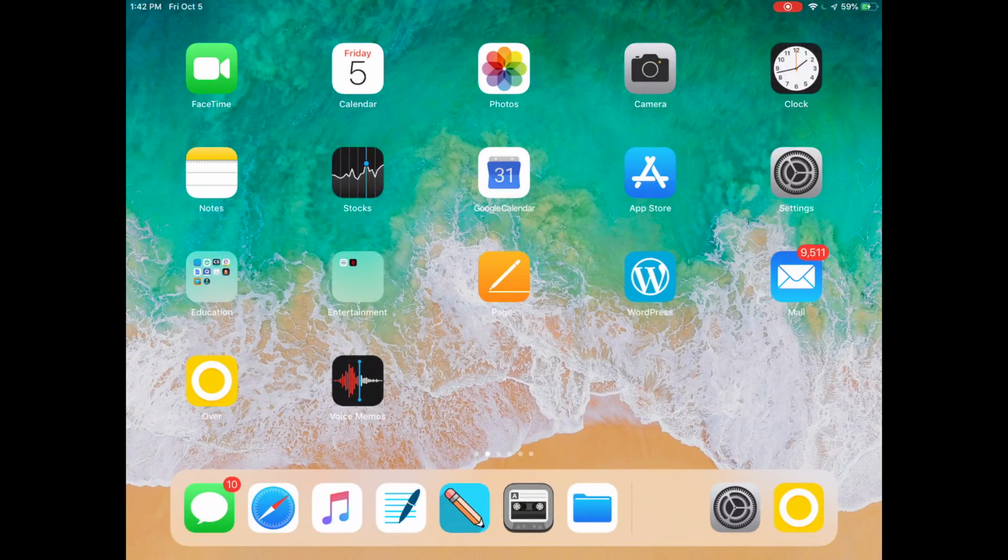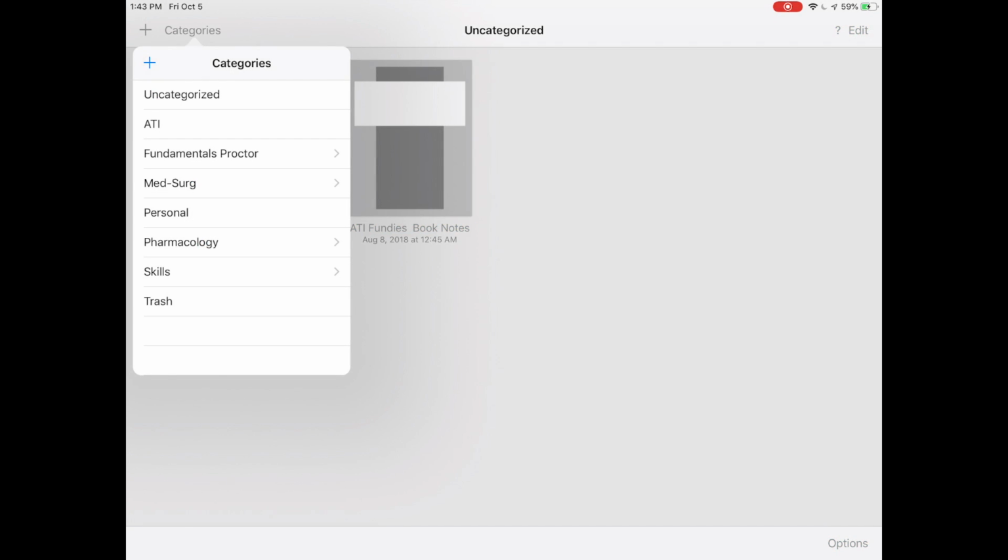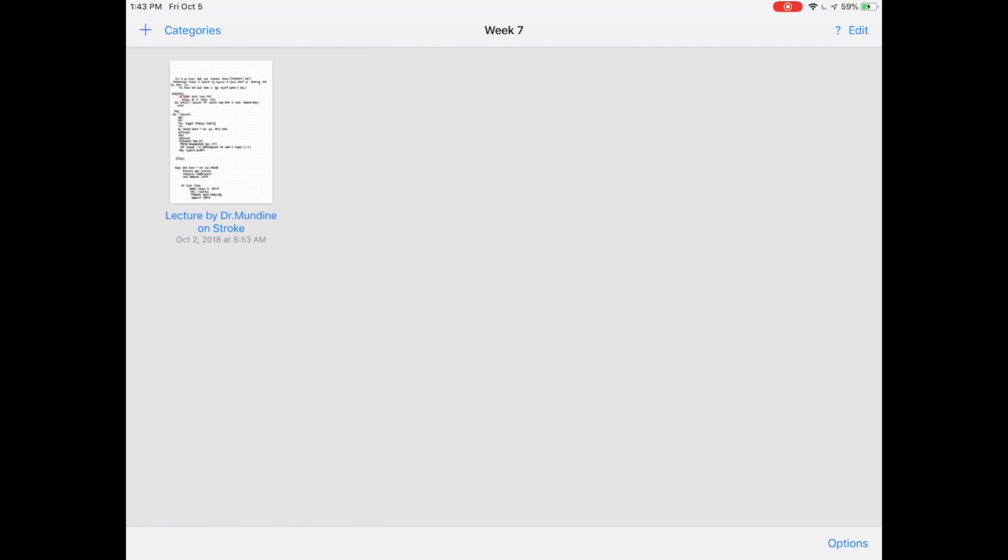Just wanted to make a super quick video about how I use my GoodNotes app. So on the home screen you can make different categories. Today I'm going to be working in my Med-Surg category, and we are in week 7.